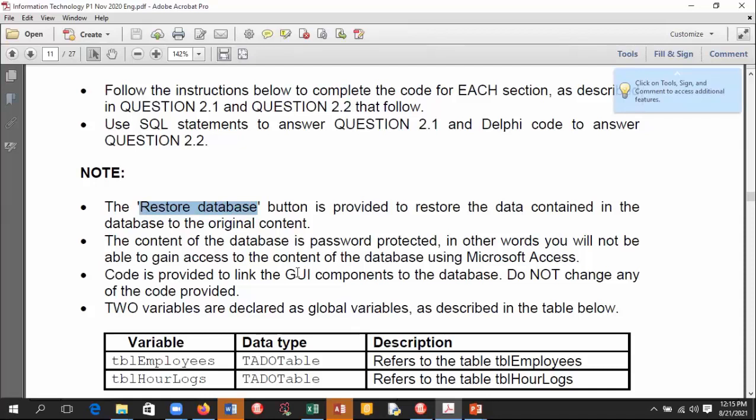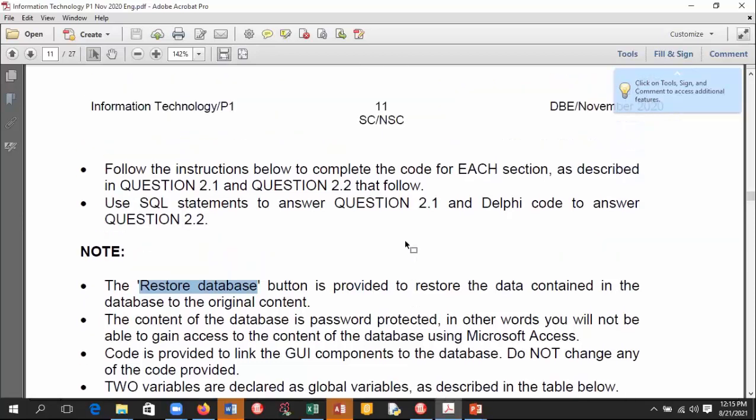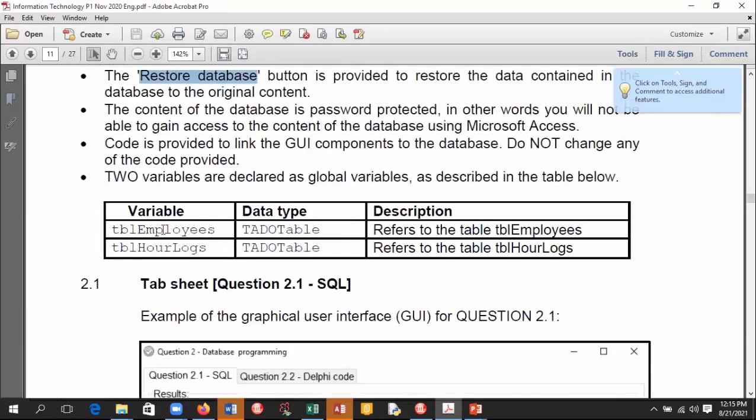That means that while we were writing the code, if we made a mistake with a particular SQL and it changed all the records, we need to go back to the original and you use the restore database button. It sets it back to the original, right? Remember, they give you these things here. Now, the content of the database is password protected. Don't worry about that. You will not be able to access the database directly. Code is provided to link.